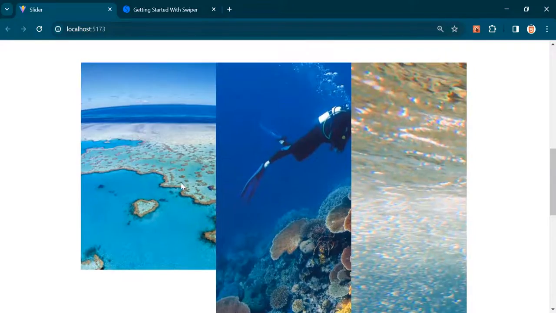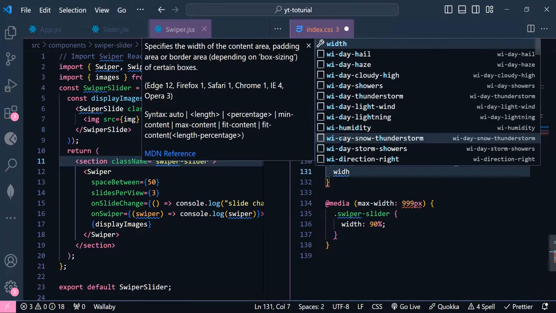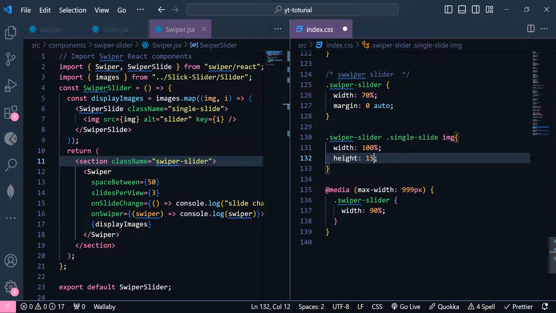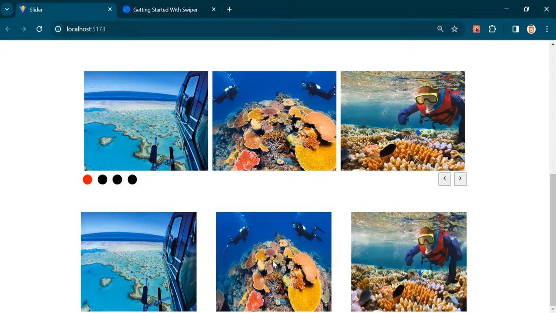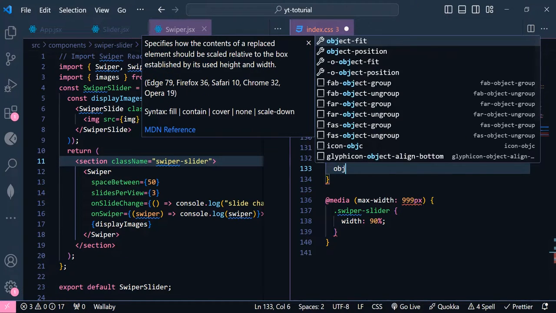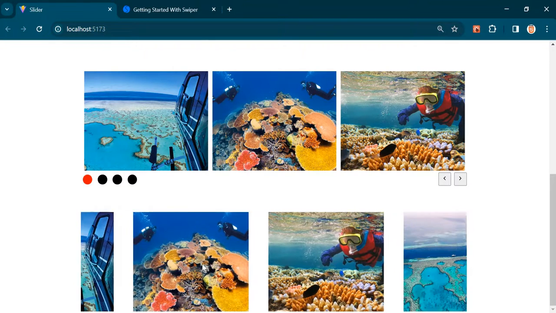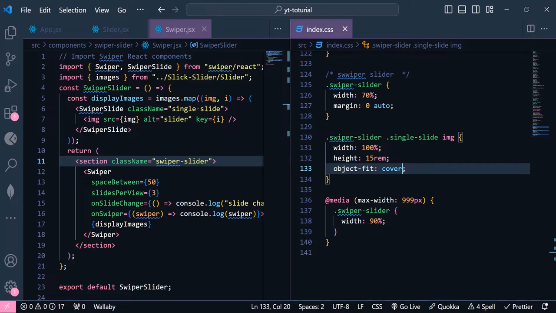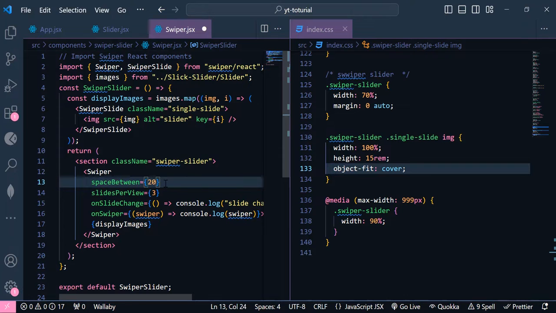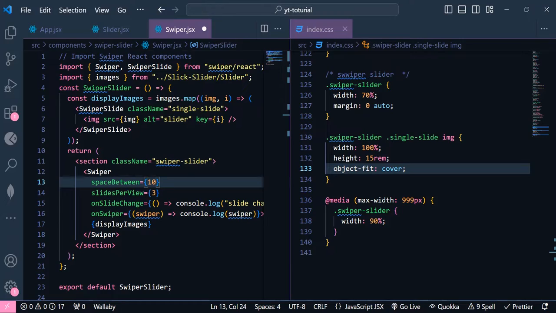Now let's target this swiper slider image, and let's give it a width and a height. Alright, now they are looking better. We need to set the object fit to be cover. Okay, now our images are looking better. So using the space between, we can decrease the spaces between them. Alright, now they are looking similar to each other.